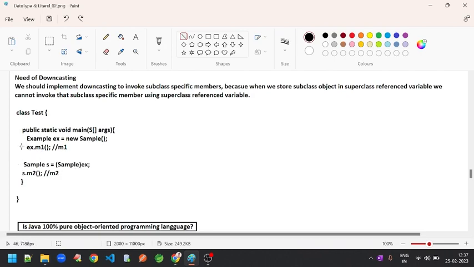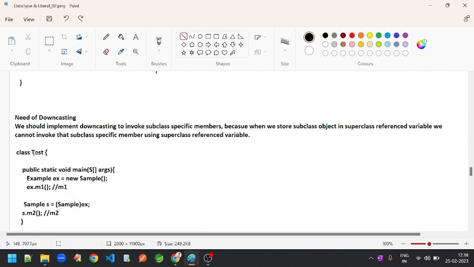So here ex.m1 is okay. We are printing m1, so we should downcast, but prior to this, we should write: if ex is instanceof Sample, then write this statement. It is a good approach. So we write Sample s, and we are doing casting here. ex is containing an object of Sample, so it is easily converted to Sample type and assigned to the Sample reference variable. With the Sample reference variable, we can call the M2 method easily and print M2, because ex is containing a Sample object. So it will convert easily. That is the need of downcast.